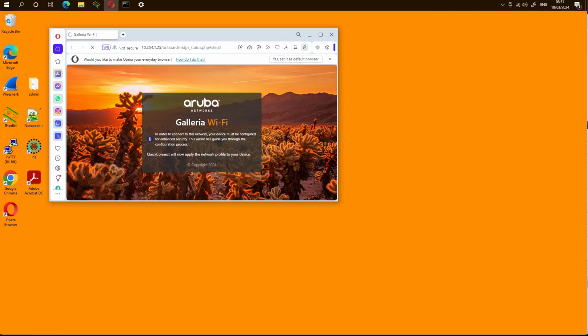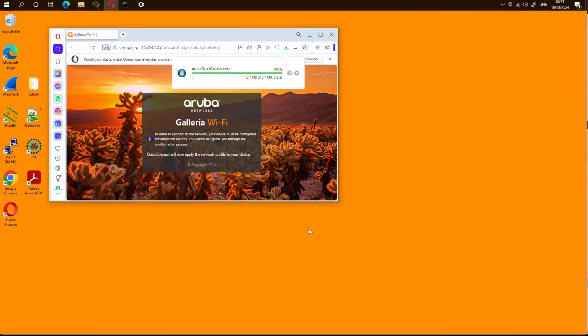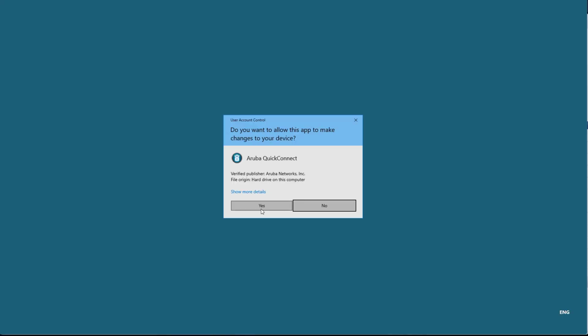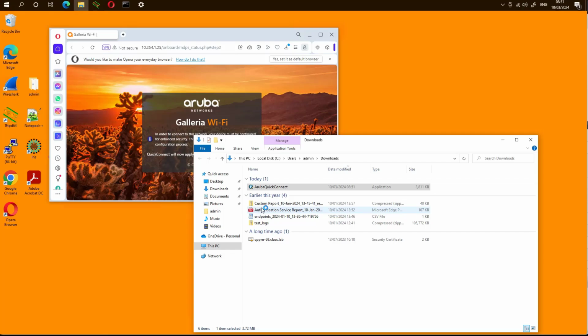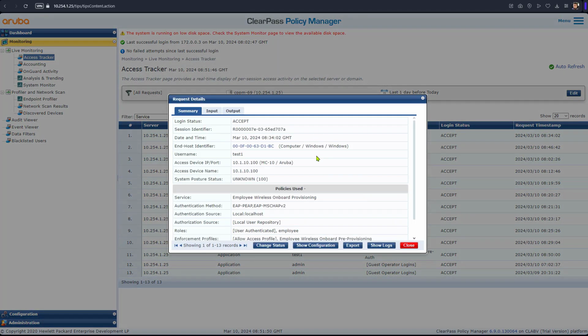So this will download the quick connect. We just download this. Now we open the folder and we need to start the application. So the quick connect will help us install the certificate on the machine. If we look at ClearPass, the certificate is not used yet. So the authentication method is EAP-PEAP.